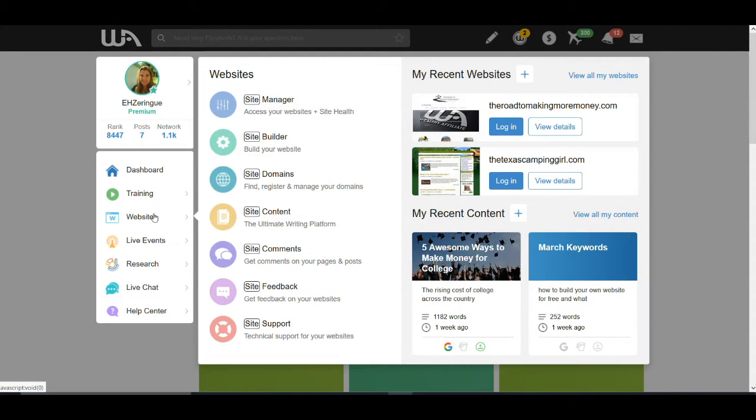Okay, next we're going to go to websites. And under this tab, everything to do with your websites is right here. So you have your site manager where you can go to your emails. You can log into your websites and just basically manage any of them. Your site builder, site domains, where you can find domains and actually purchase them from here. You don't have to go somewhere else like Namecheap or any of those other places to buy your domains. You can purchase them right here. That is one of the newest additions to Wealthy Affiliate, which I love.